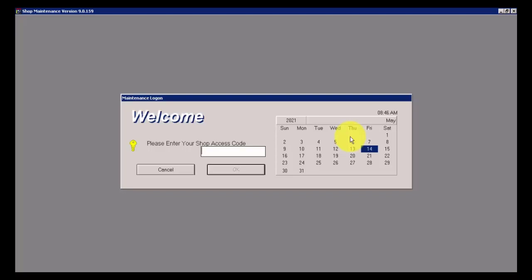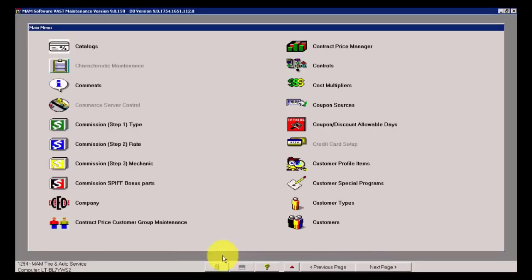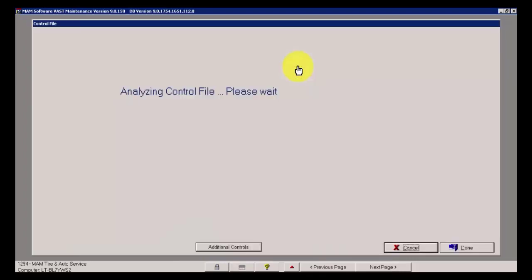In this demonstration, I'm going to show how to use RFR, or reason for replacement codes, within VAST. We have a couple of different choices here. I'm going to start off by going into VAST maintenance and hit the little red triangle at the bottom of the screen for the index and hit the letter C, and I want to go into controls.